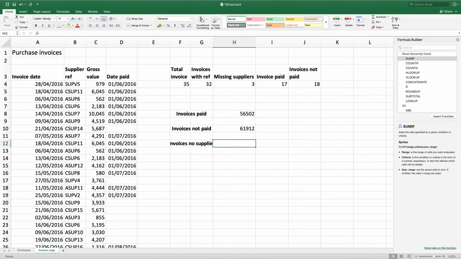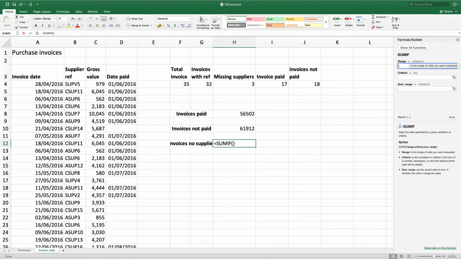So if you've got your formula builder open, we're going to click on SUMIF. The range is going to be my supplier's reference, so that will be B4 colon B38. My criteria is going to be not equal to blank. And in my sum range, I'm going to type gross copy. And then I'm going to press enter. So that gives me invoices number supplier.